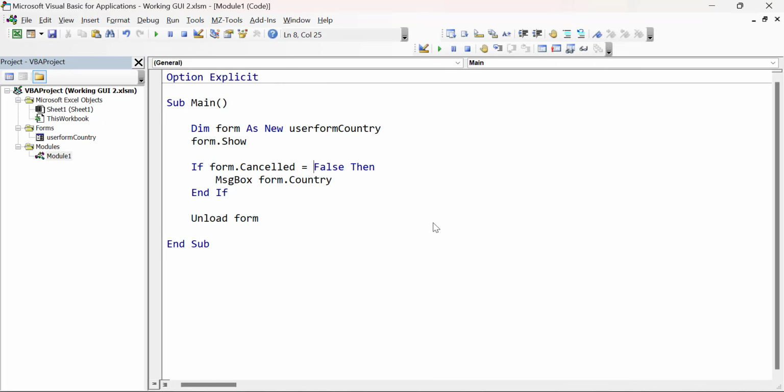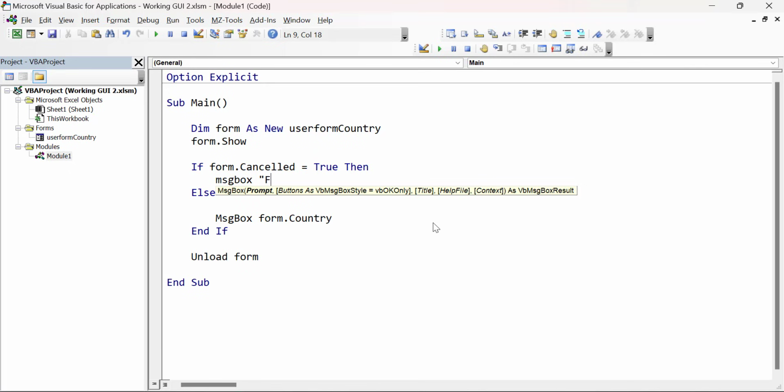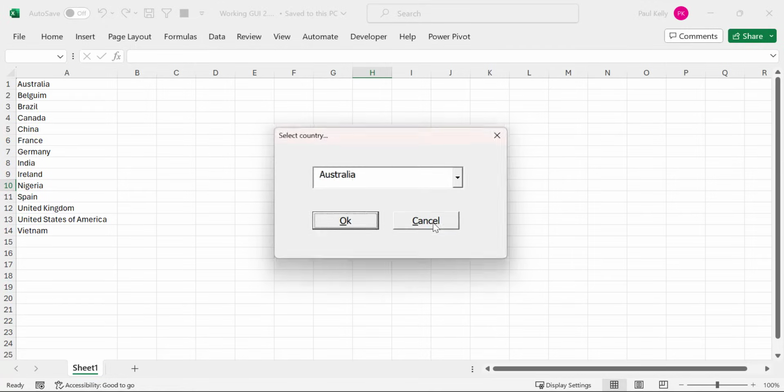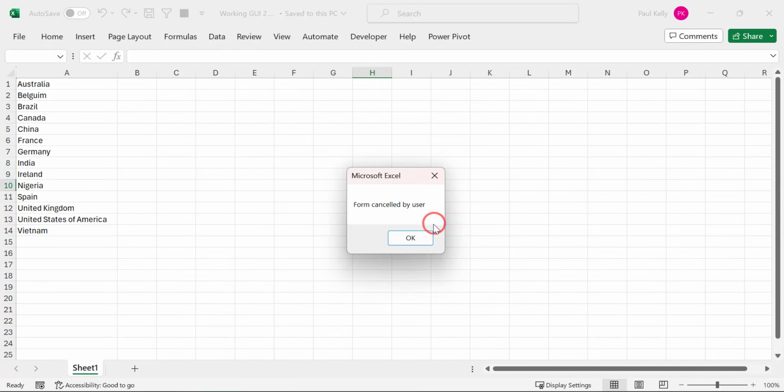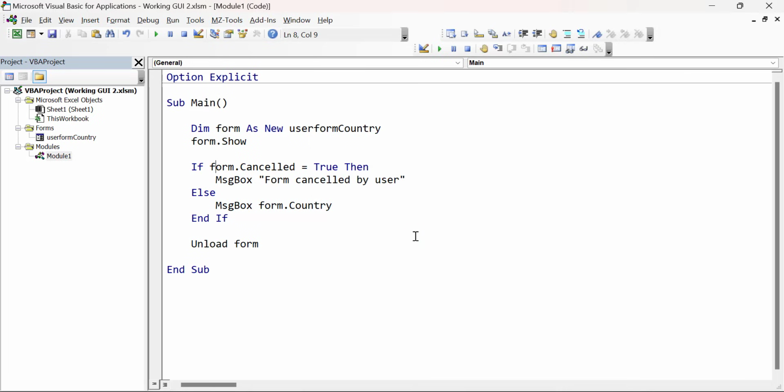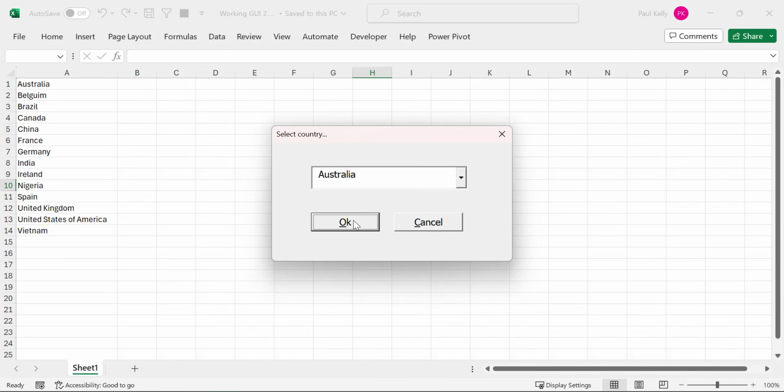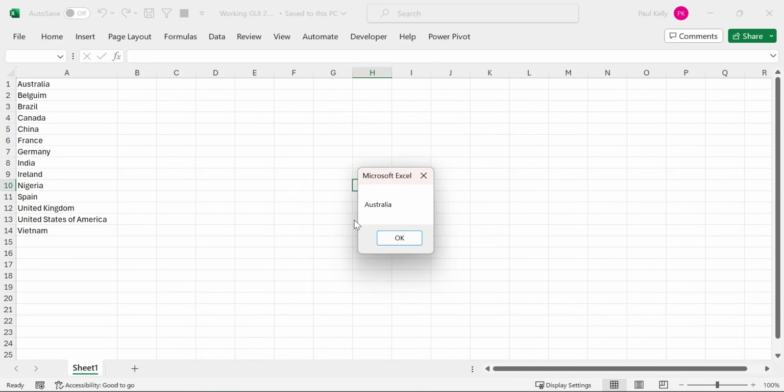So what we could do is put some code in here and say if the form is cancelled, then what we want to do is say form cancelled by user. And we run our code again. I click cancel, it says form cancelled by user. If I run it again and this time click OK, it now displays Australia.